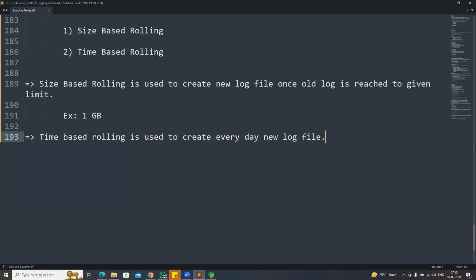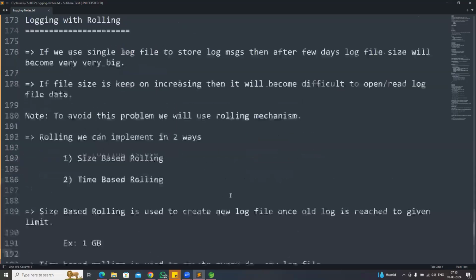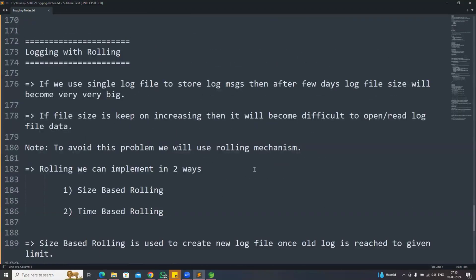So we can go with the rolling appenders, the rolling file appender. To configure the rolling, we are going to use the rolling file appender. The rolling file appender will roll the log messages to new log files. Either size-based rolling or time-based rolling you can configure. So logging with rolling: if you use one file to store all the messages, the size of the file will increase and it will become difficult to manage that file. So to avoid this problem, we will use the rolling mechanism.